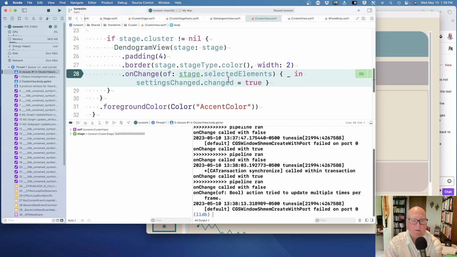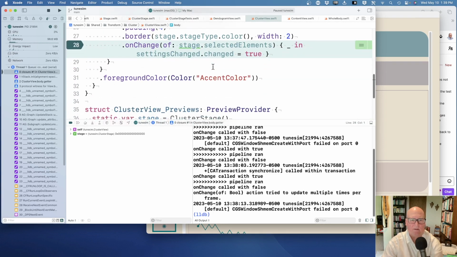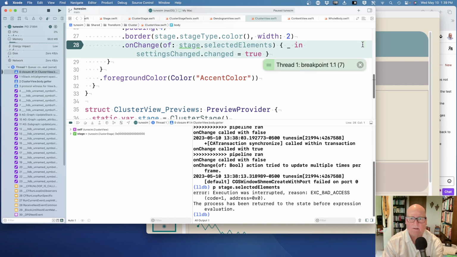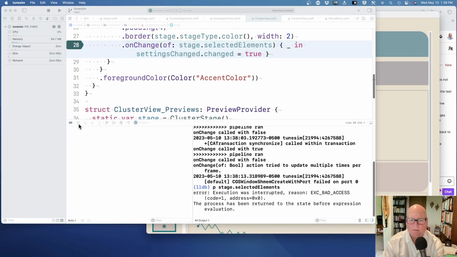So stage.selected elements. Okay. Bad access. I don't know if that's a debugger problem or a real problem.